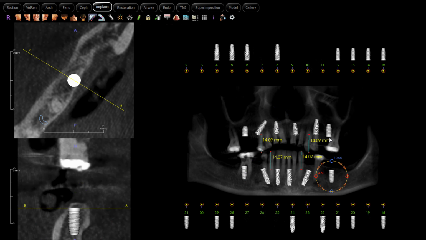And we'll end up in pretty good shape when we look inter-arch between our implants. We got 24-25 millimeters of space. That's plenty of prosthetic space for predictable temporaries, and of course final zirconia. We should have no issue.